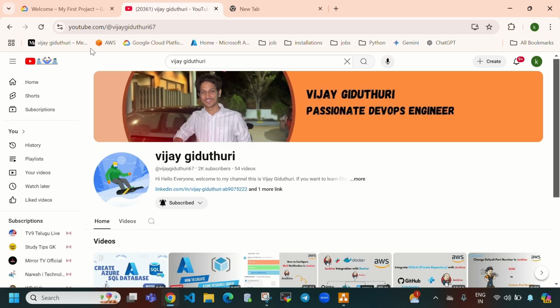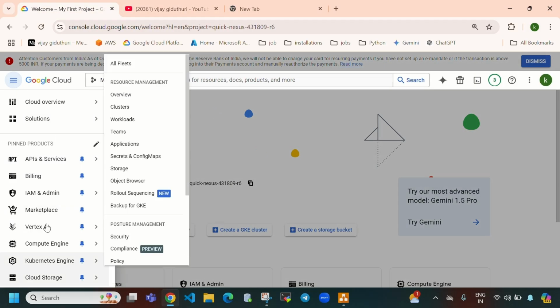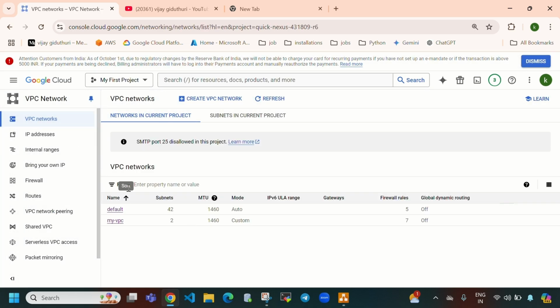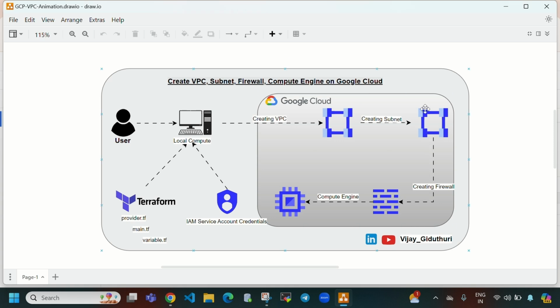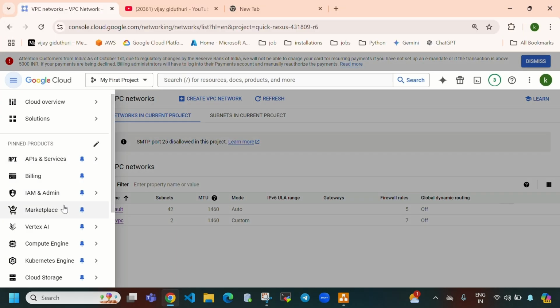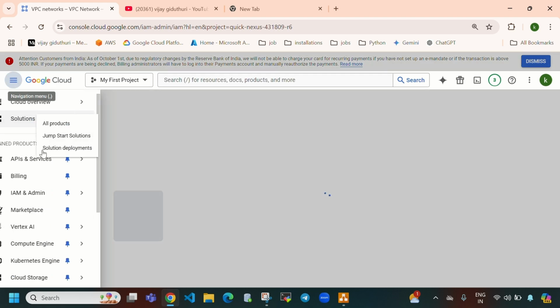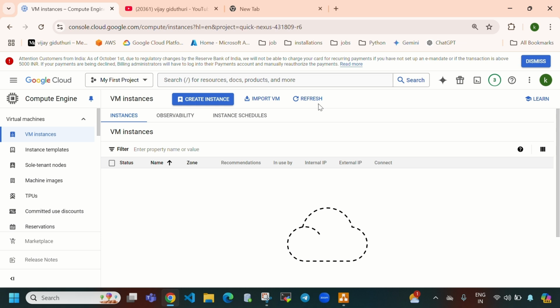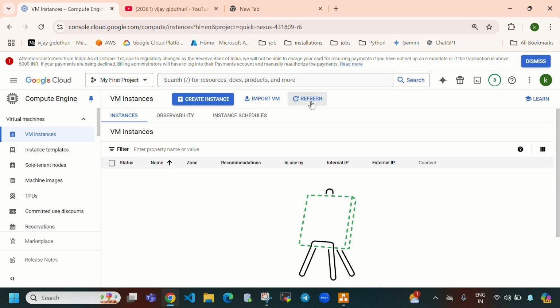So right now here you can see, when I open this VPC network, we have only two different VPCs. Okay, so right now we are going to create a VPC using Terraform, and we are going to create two different subnets, and a firewall, and a compute engine using Terraform. Okay, so now I will show you compute engine. Right now we don't have any compute engine, sorry, that means virtual machines, guys. Don't confuse. So here you can see right now we don't have any virtual machines. So let's create everything using Terraform.